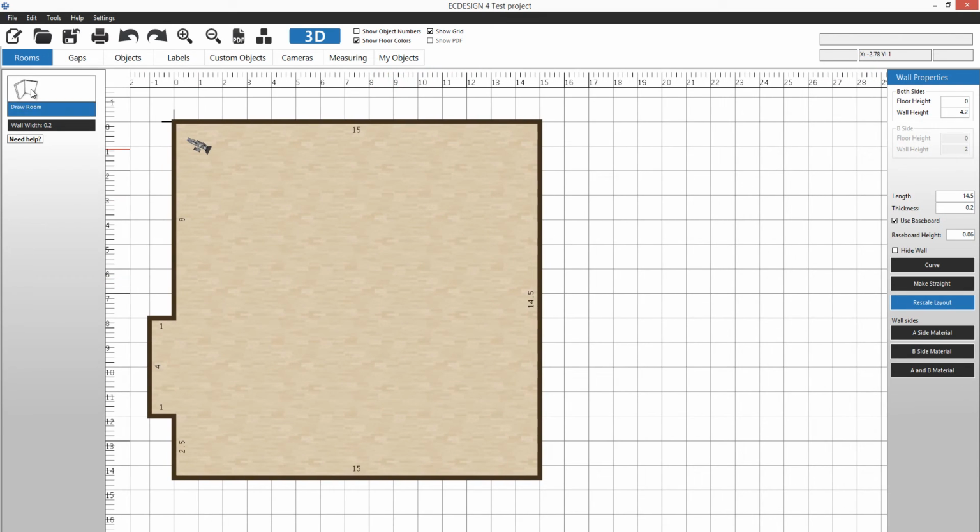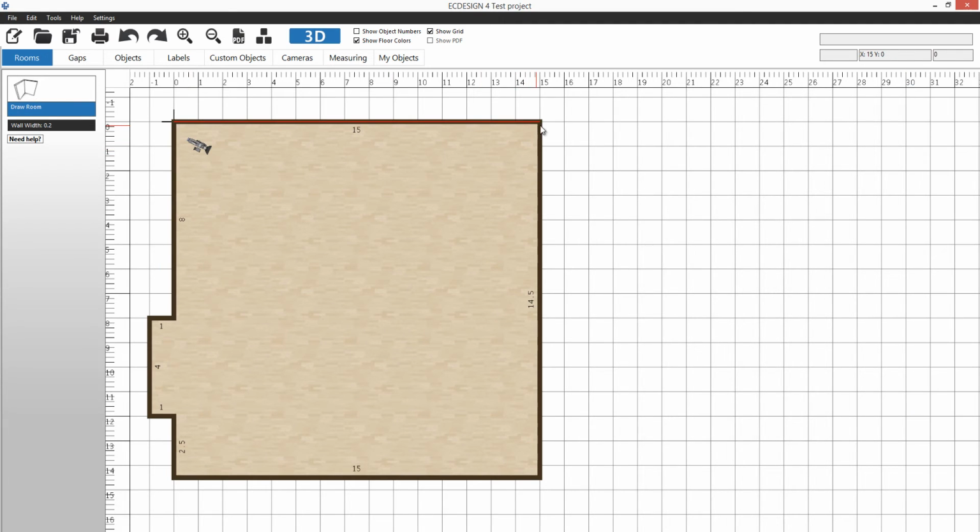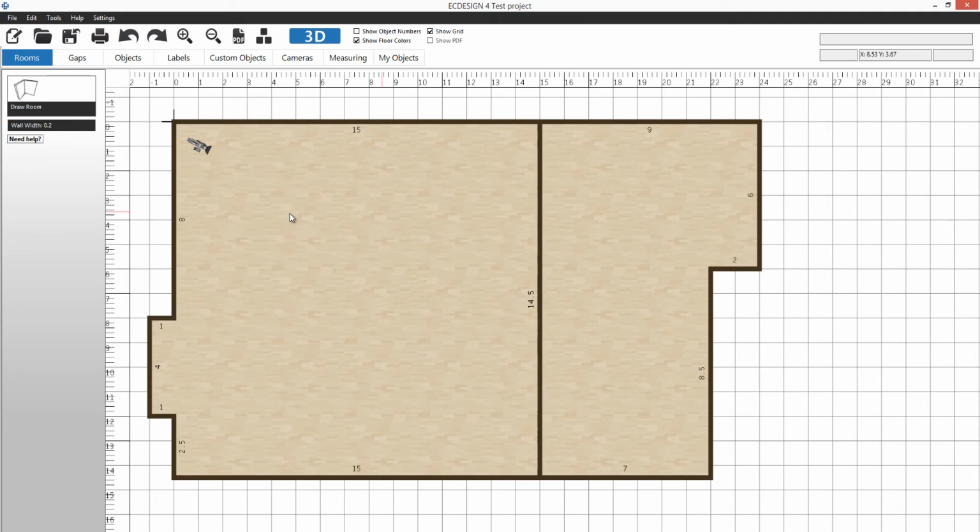Now I want to create another room. So I click on the Draw Room button again, move back out, left mouse click, click, click, click, click, and close it up. Now we have two rooms.